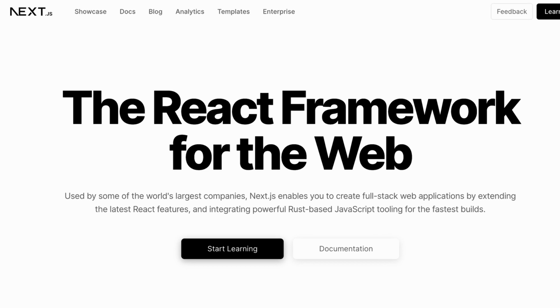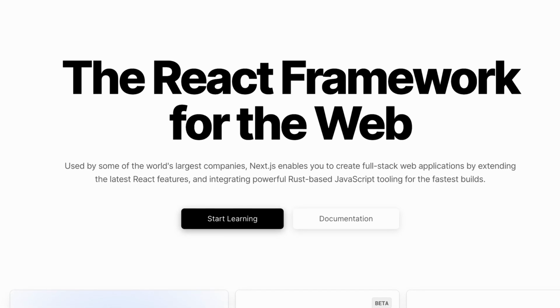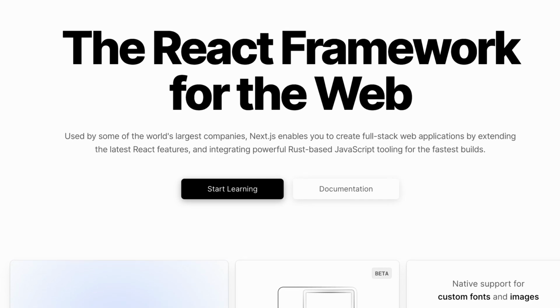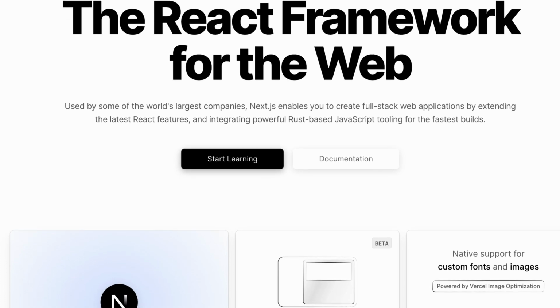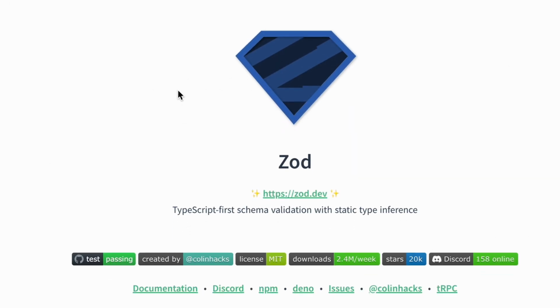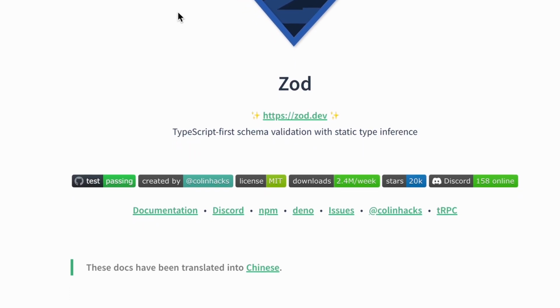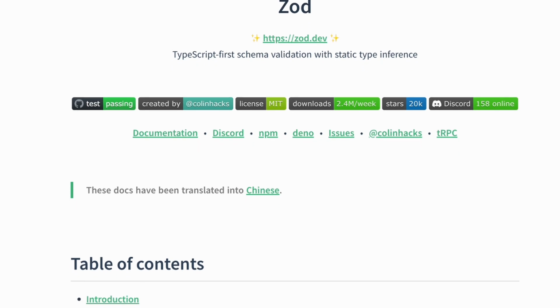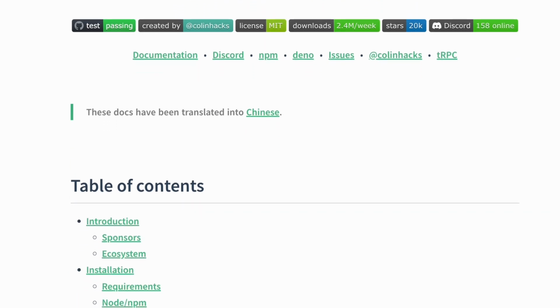Chances are, if you are a React developer, you already know Next.js. It's an amazing full-stack application framework. It provides the React frontend and a Node.js backend tied together. It is super fast, so it's really easy to get started with a full-stack application. The next one is Zod. If you don't know it, it is a library that helps you validate your inputs. And the cool thing about it is that it is TypeScript first, so it means that it's much better to work with it if you are having a TypeScript project.